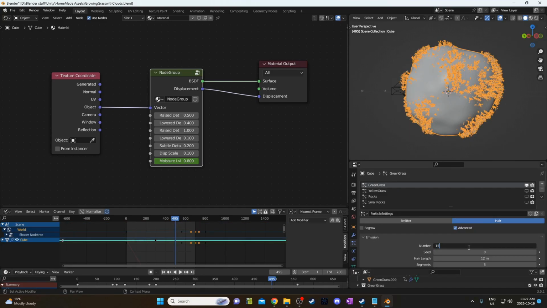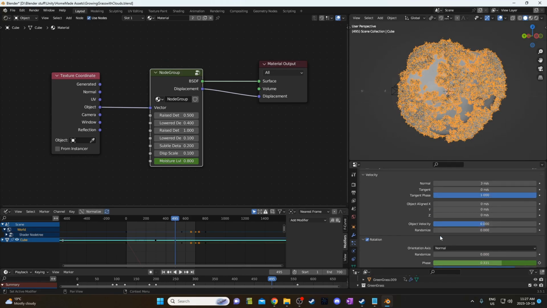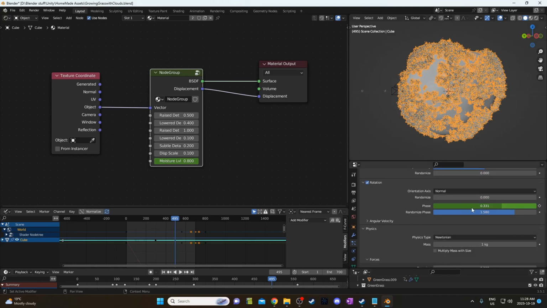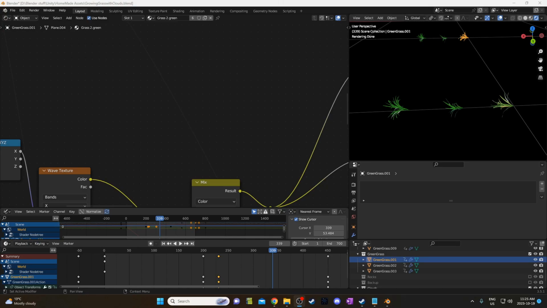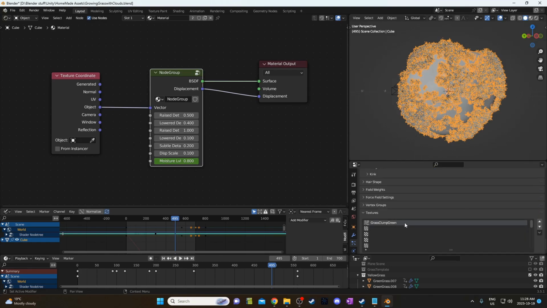Add two particle systems, one for the green and one for the yellow grass. Set it to 15,000 for the green and to advanced, and set the render to the collection, and select the green grass collection. Set rotation to normal, then rotate the grass clumps till the normals work properly. I rotated mine on the y-axis by 90 degrees. I also have interpolated children turned to 30, and then I have a noise texture with the color ramp driving the density.